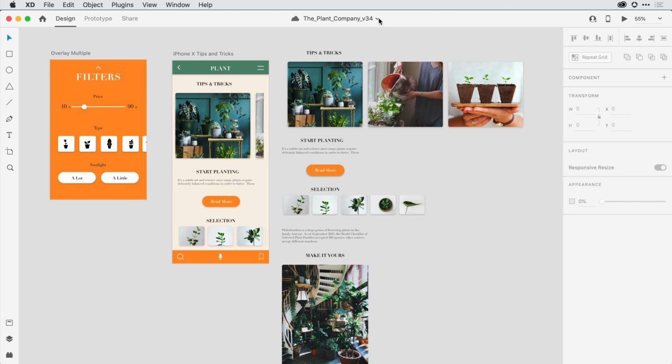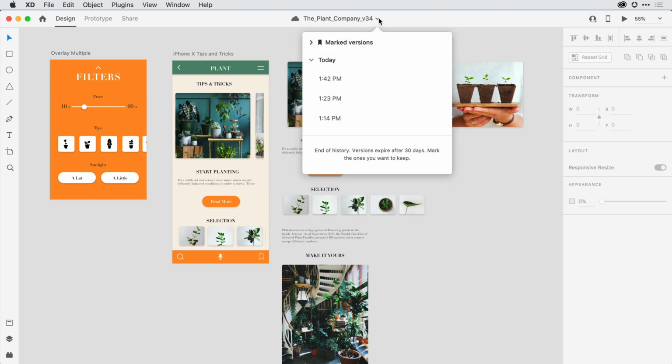As I work, I can simply click on the drop-down icon to the right of the document name. Here I can see that XD has saved out versions of the document as I've continued making changes. Any of these micro saves will be automatically retained for a period of time based on which XD plan I have. To play it safe, I can always bookmark a specific version to keep it indefinitely.